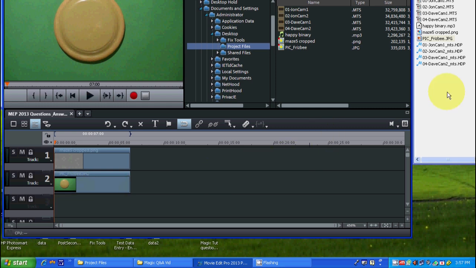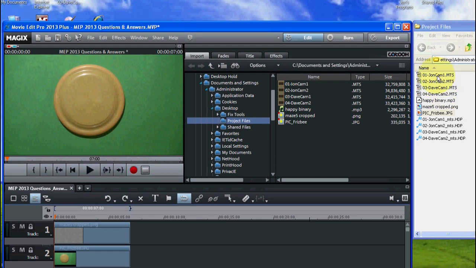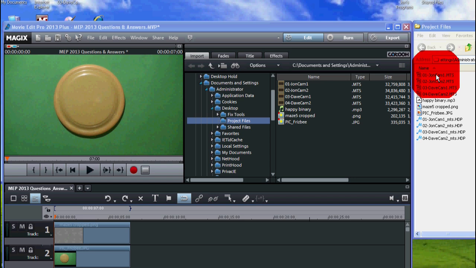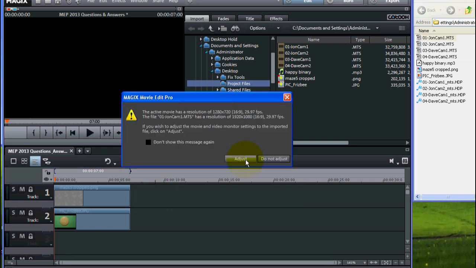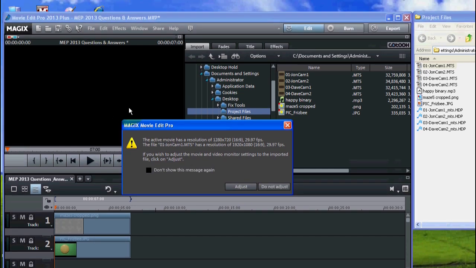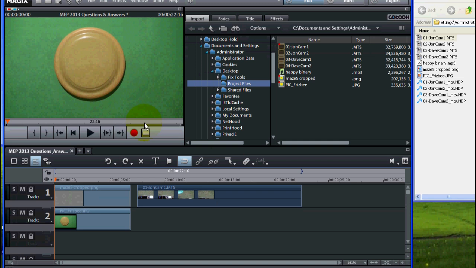Alright, now we're going to bring in some video. So the first thing I'm going to bring in is a video clip that John captured with his camera. We'll bring that in and place it right here in the arranger on the timeline. And it asks me if I want to adjust it. Now what it's saying is, do I want to adjust this video monitor up here to match the resolution of the movie? My movie resolution is 1080p and my monitor resolution is 720p, so I'm going to say yes, I do want to adjust the monitor. So now it's 1080p in the monitor.